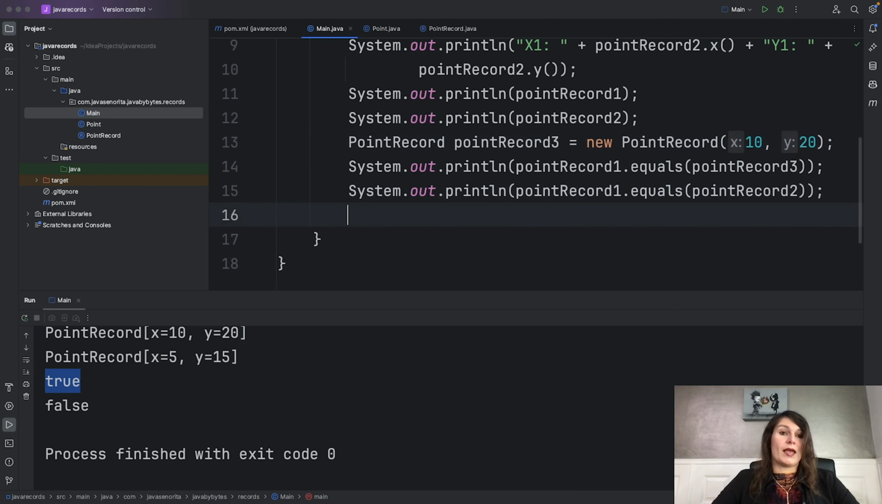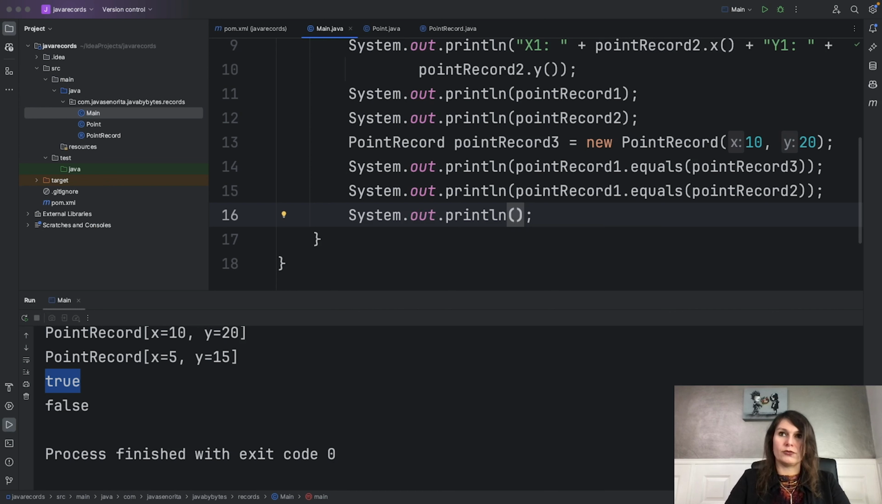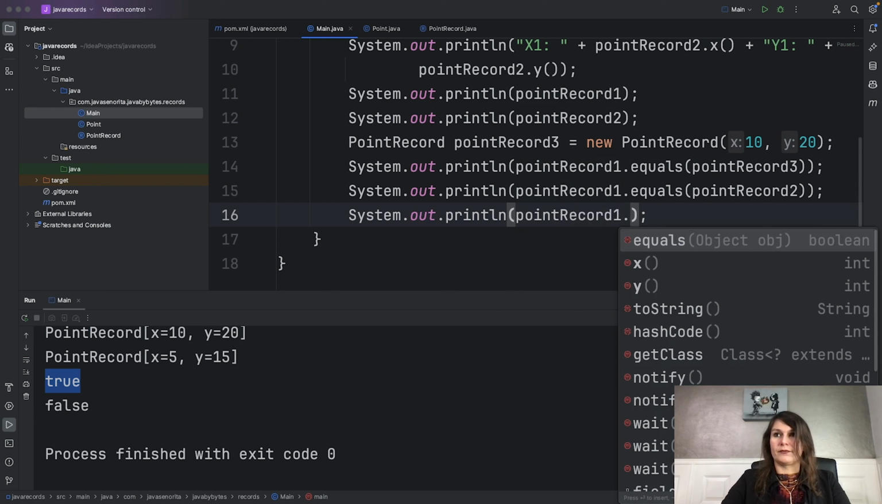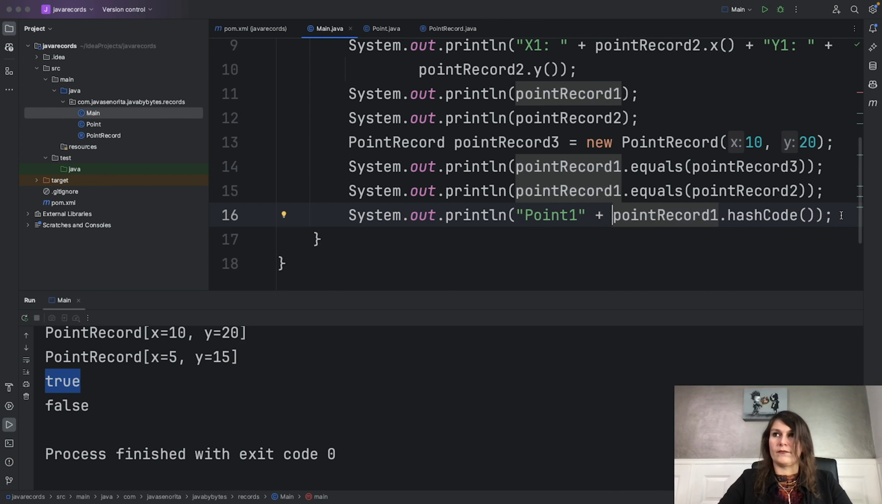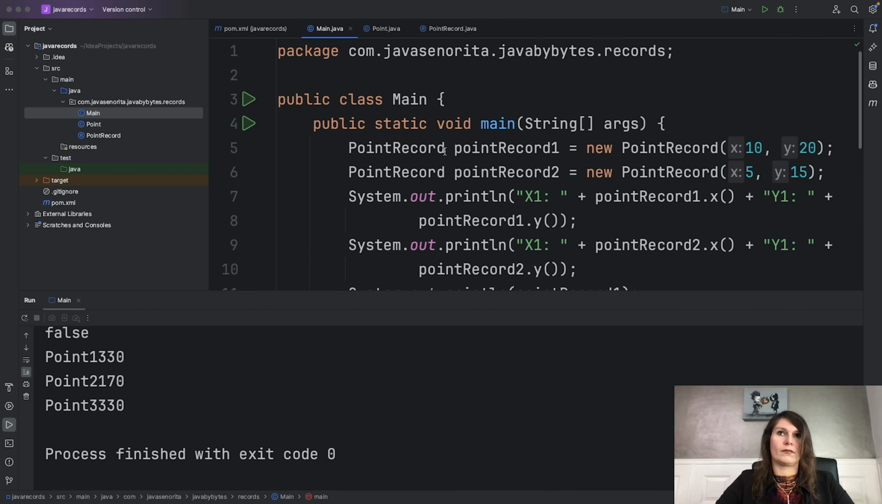So it works. And now the last point I want to check and show you is the hashCode. I will just print out the hashCode for all our three records here: point 1, point 2 and point 3, and check it.